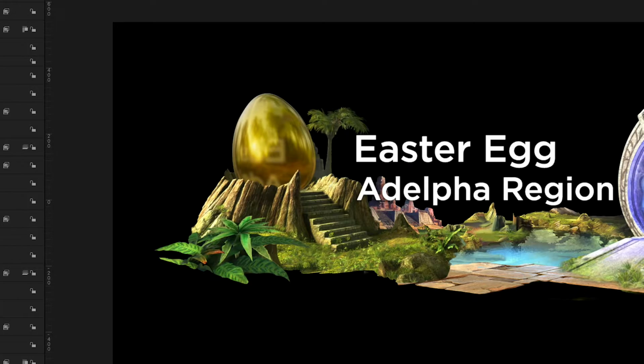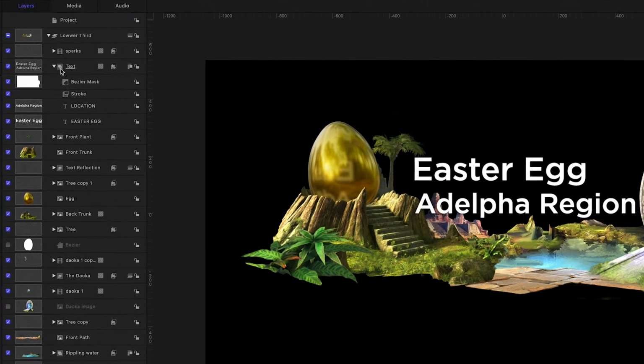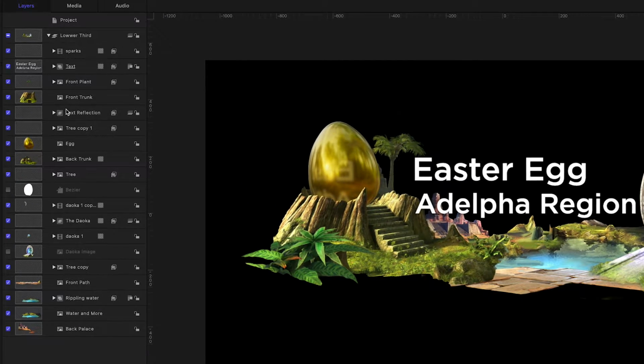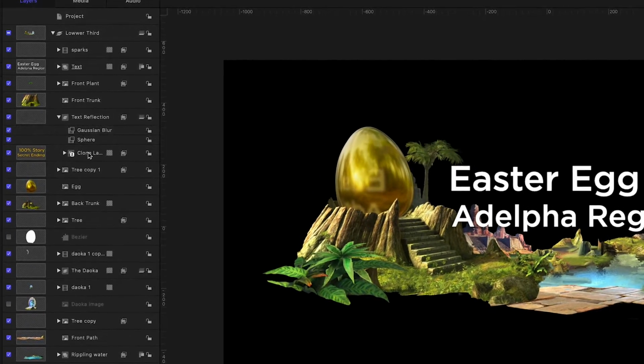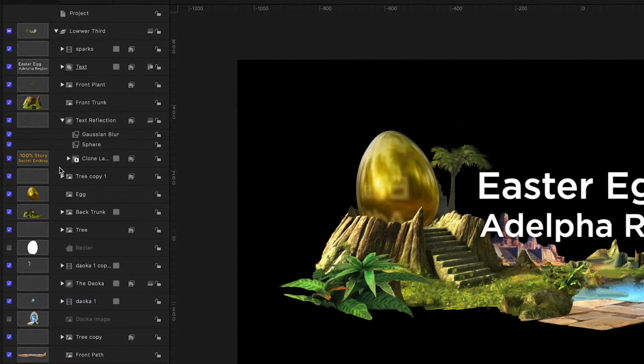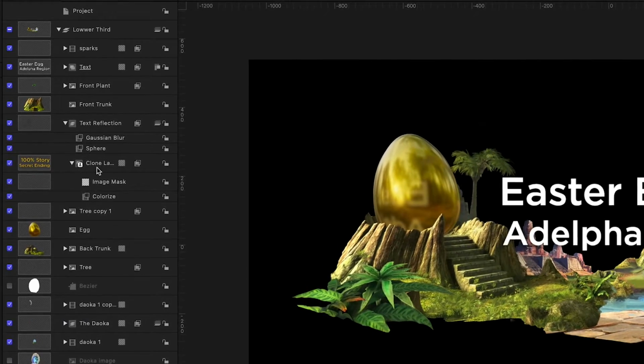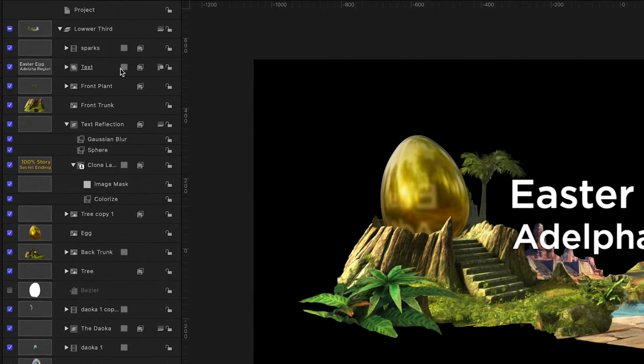So what's happening there? Well, we have this little subfolder here called text, and if you go down a few, we've got text reflection. I created this group so I could just shove everything in one layer to deal with this. So this is actually a clone layer of the text group. Whatever happens in the text group will happen in the clone layer, but you can add additional things onto the clone layer, so it'll act differently. So first off, let's take away some of the effects I've added onto the layer, which is a Gaussian blur and a distortion filter called Sphere.